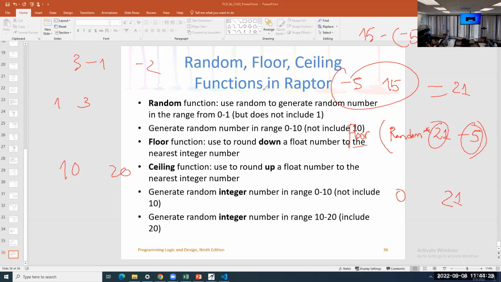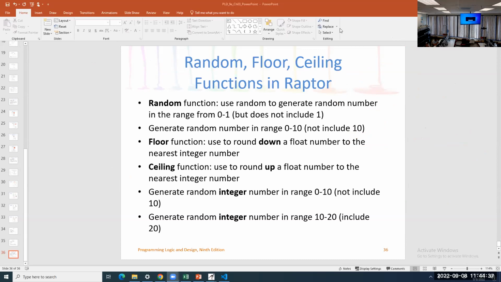Okay, so basically, you can use the random, floor and ceiling functions here to validate the input, right? Think about this: you ask the user to enter a grade, and you expect that grade must be an integer in the range from 0 to 100. So we can do input validation.